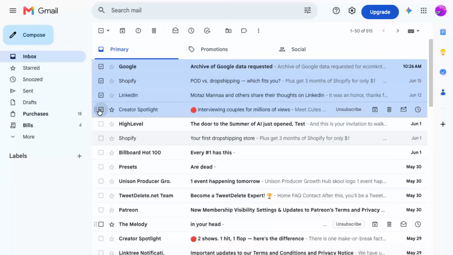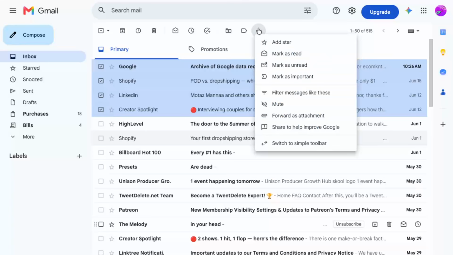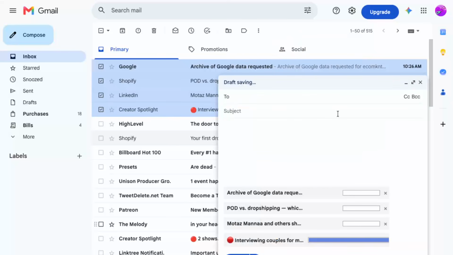Once your emails are selected, go to the top of the email list and click the More icon, shown as 3 vertical dots. This opens a menu with additional actions you can take on the selected messages. From that menu, click Forward as attachment. This option is what allows Gmail to package all of the selected emails together rather than forwarding them one by one in separate threads. After that, a new Compose window will open automatically.